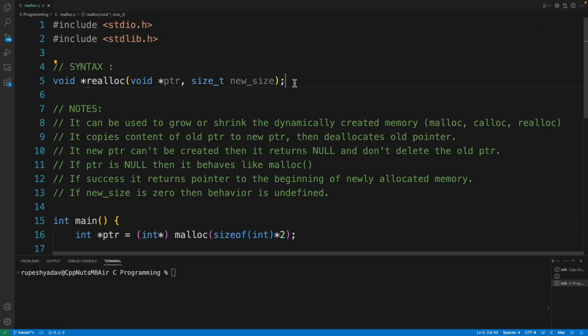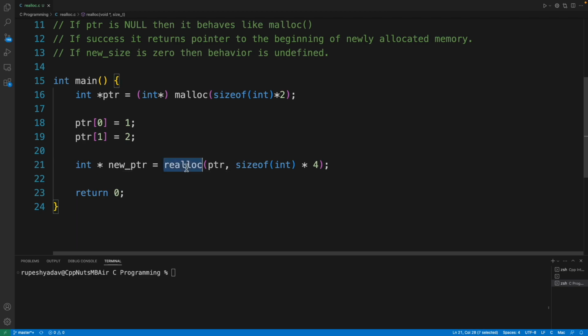Syntax is we have realloc. We'll pass the pointer, the pointer we want to modify or copy the data from, and then it will return you the newly created pointer. See, we have realloc. I wanted to copy this PTR data into a newly created pointer because, as I said, I want to retain these two values and have two extra blocks. So this is the case, okay? So this will do that job.